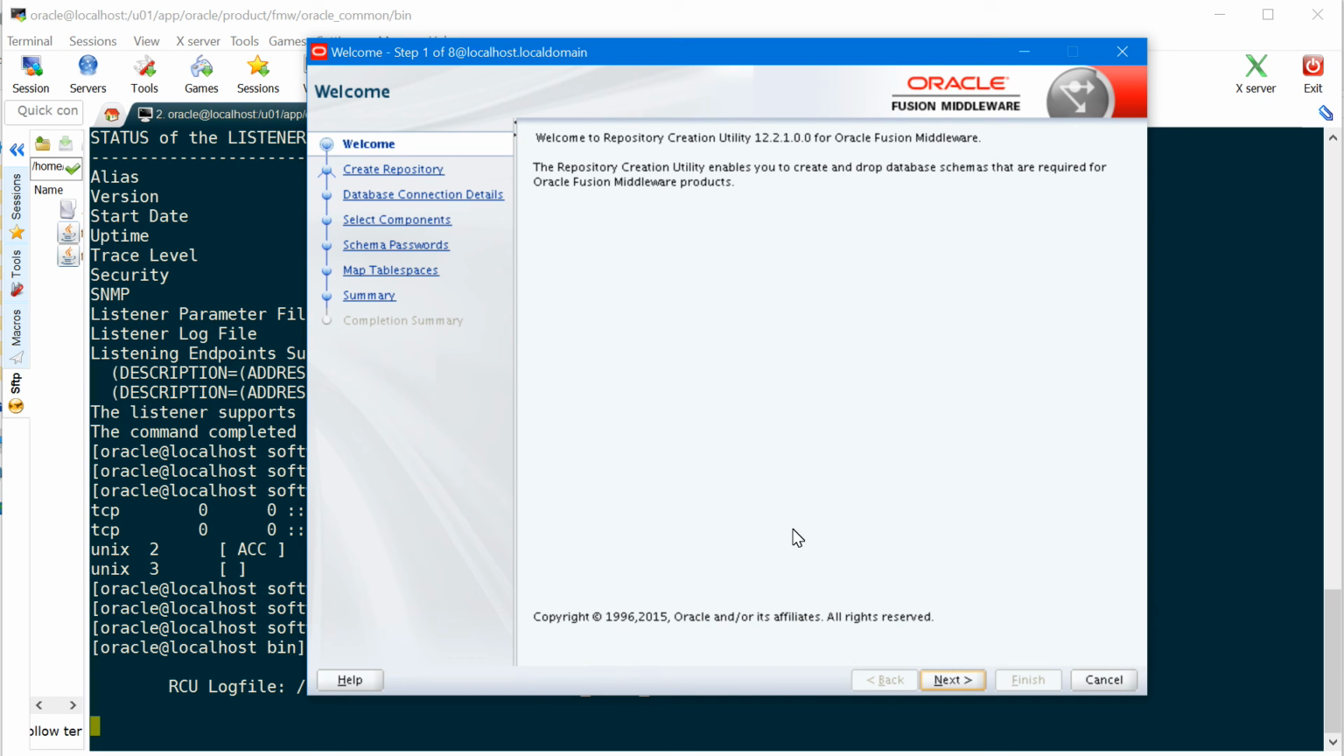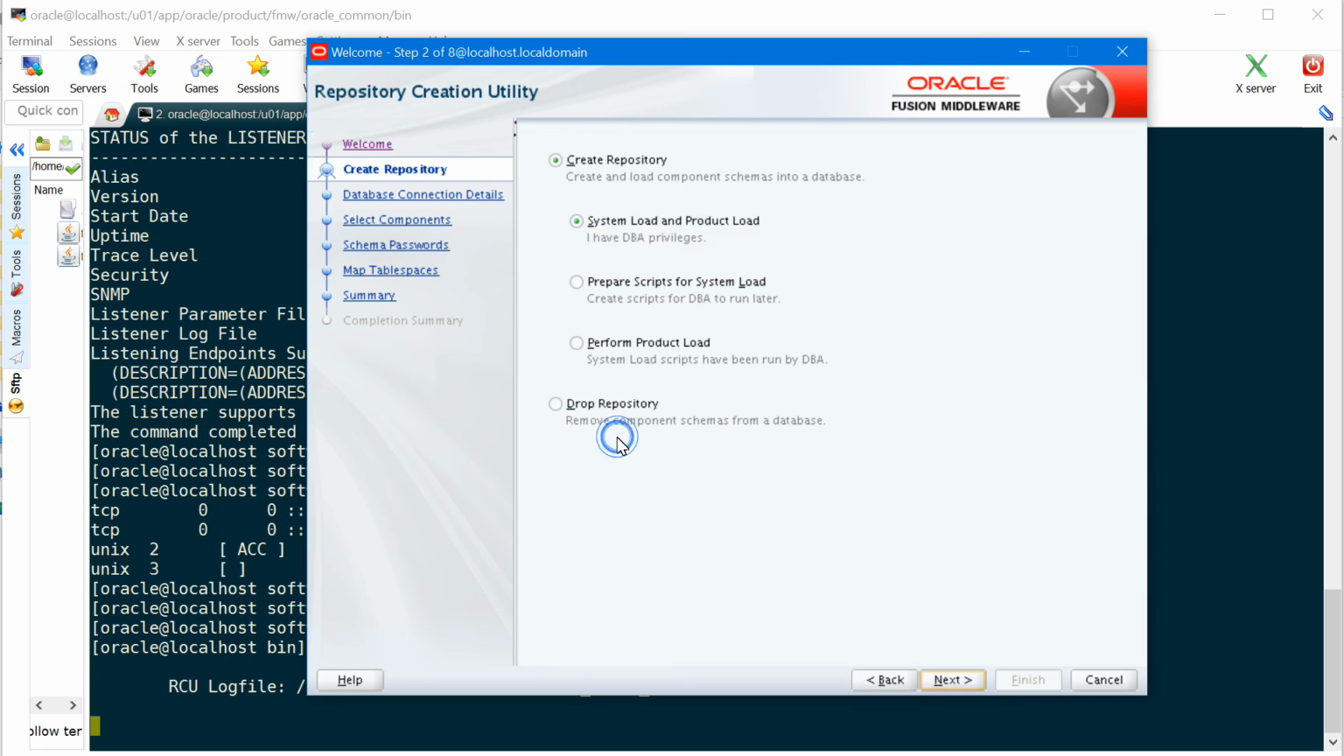Okay, this is the Repository Creation Utility welcome screen. You can click next here. As you can see, we have two options. We can either create the repository or drop the repository. In our case, it would be create repository.